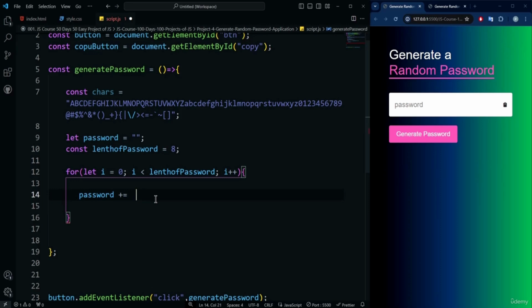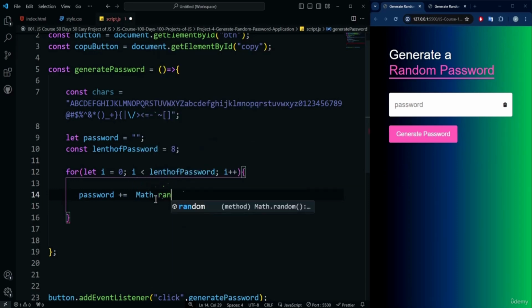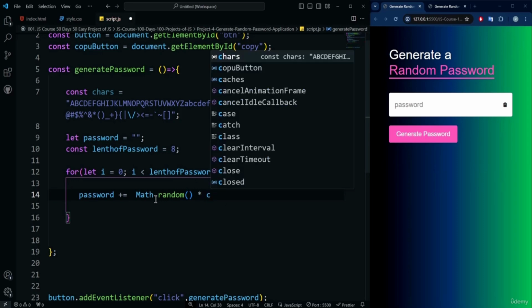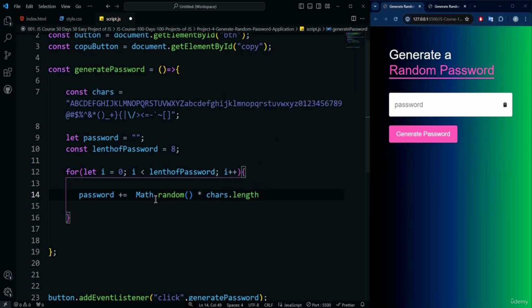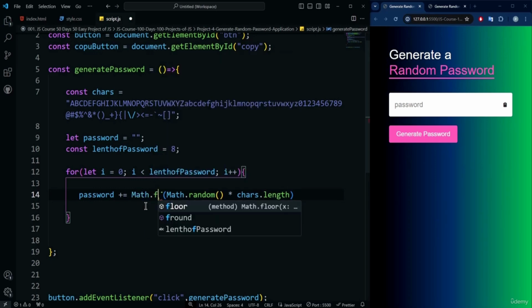All right, then here we need to use Math.random. I already explained in the previous project how Math.random works. Then we need to multiply it by the value of chars.length. So it will basically give us a random number. That random number is in the form of a floating point, so we need to wrap it inside the Math.floor function.